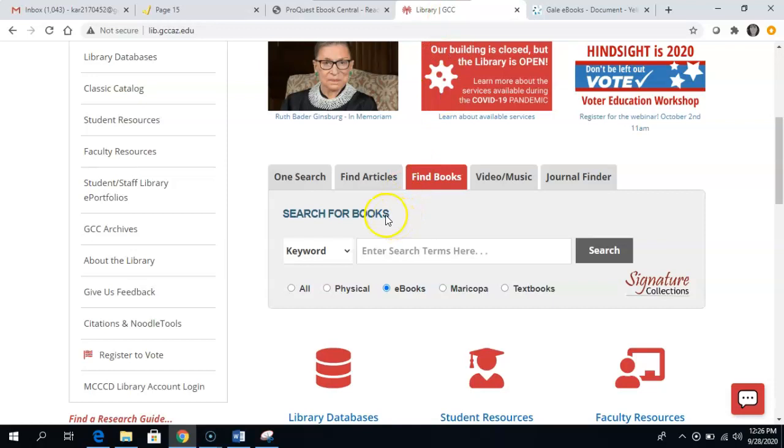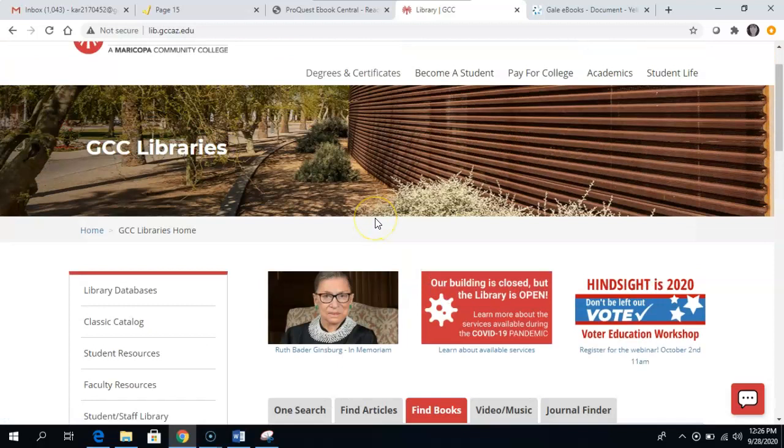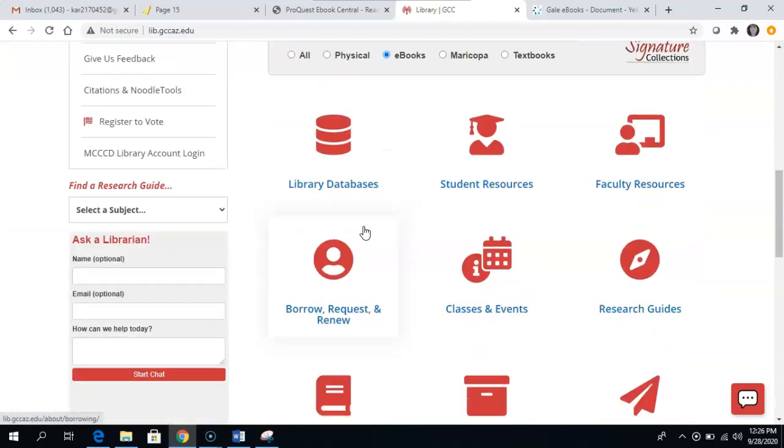If you need help searching the databases, you can always contact a librarian. You can ask a librarian. This is a chat feature that popped up earlier when we were searching. You enter your name, your email, and just your question, and then you start your chat.